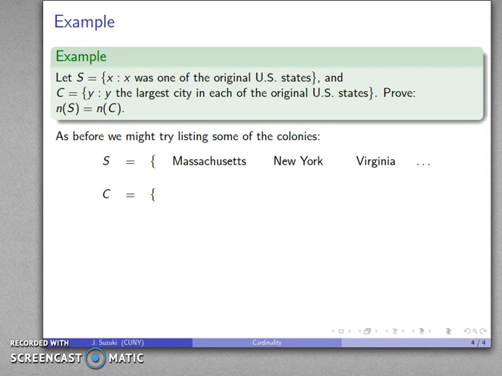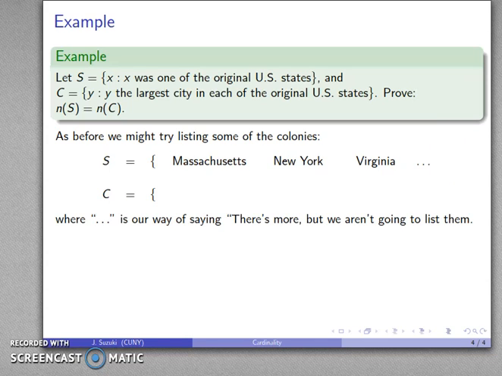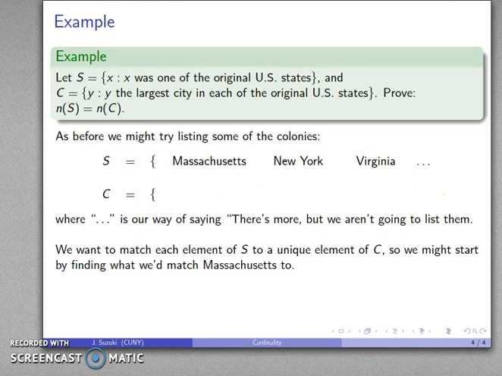So we might try as before. We'll list some of the colonies, and again, maybe I know Massachusetts, New York, Virginia, and some other places. I don't really remember what. And the mathematical way we have of describing this idea that there's more here than I'm going to write is this ellipsis, this dot dot dot. And let's think about this. What I want to do is match a state to a city. And rather than just write down a list of cities as they come to me, I might try to figure out, well, what would I match the state of Massachusetts to? And after a little bit of thought, we might come to the conclusion that the thing we'd want to match Massachusetts to is Boston. So again, Boston is the largest city in Massachusetts.